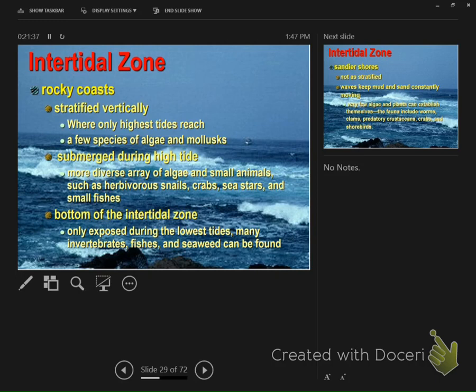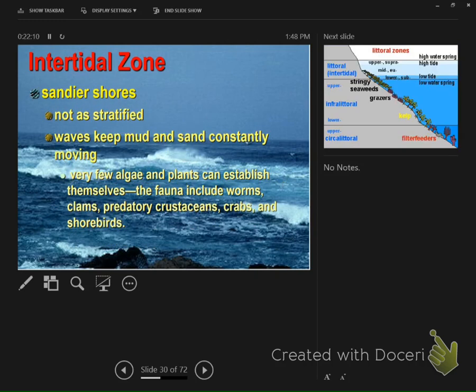Rocky coast is stratified. There's different layers. In a rocky coast, there are areas that are going to be completely submerged during high tide that are not covered at all during low tide. Down in the intertidal zone, you've got tons of critters that have to have been adapted. They have to be able to attach themselves to the rock some way or another so that they're not swept out to sea.